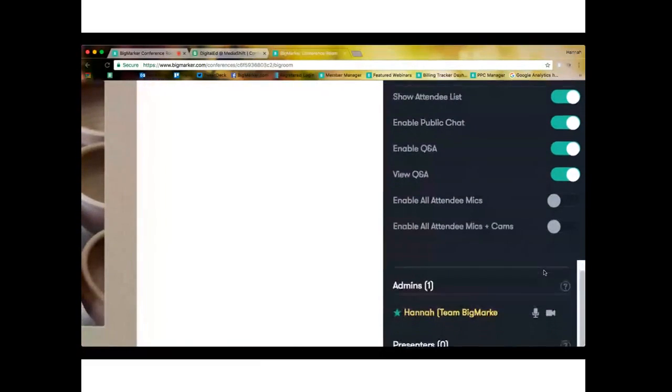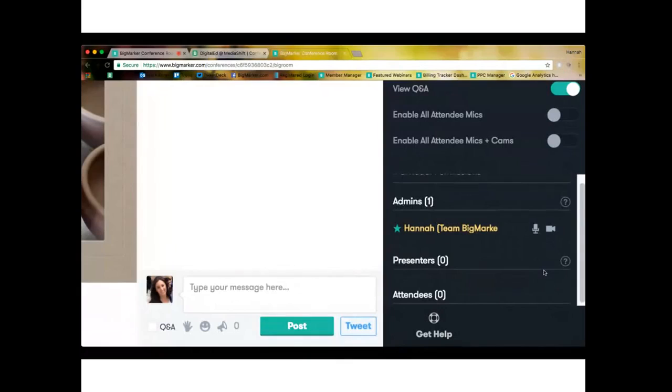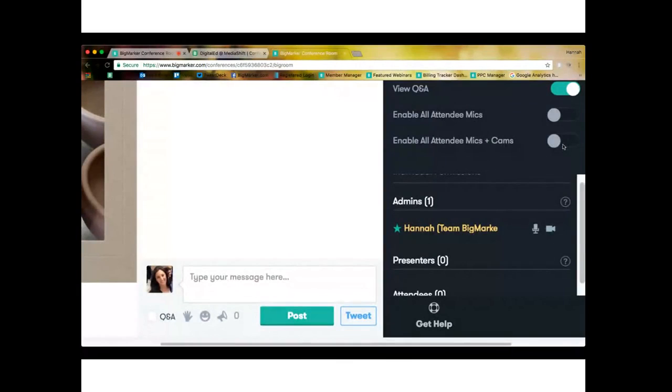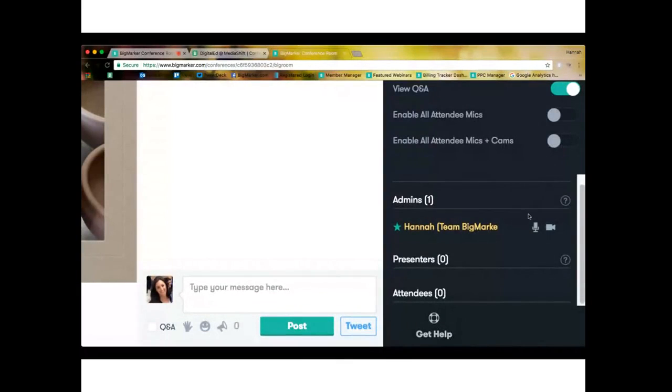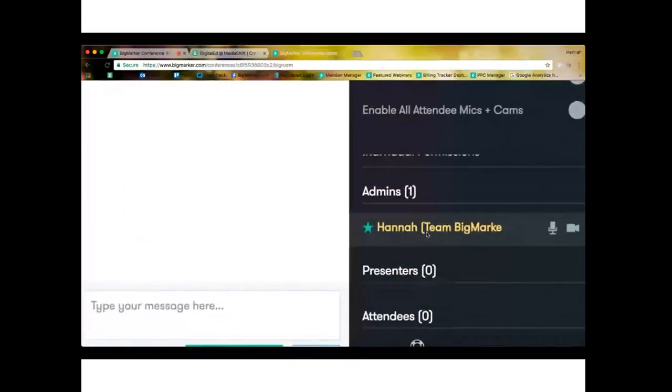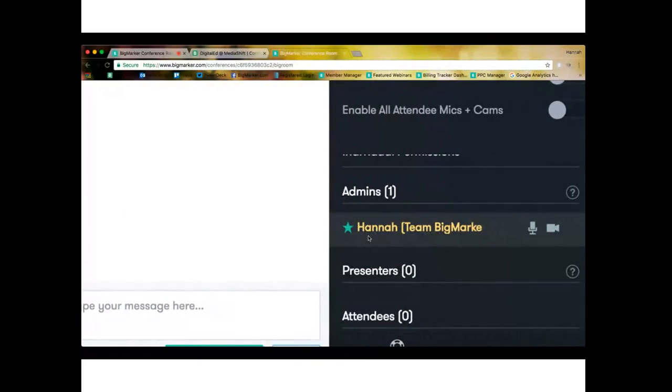However, if you do want to allow certain attendees to be able to share their microphone or webcam without enabling all access to it, you can always scroll to your attendee section, and everybody will be listed out here, very similarly to how my name is listed here in the admin section. And they'll have these same icons next to their name with some slash marks through them. All you have to do to enable one person's microphone or webcam without giving everyone access is click those icons and enable it for that one person.